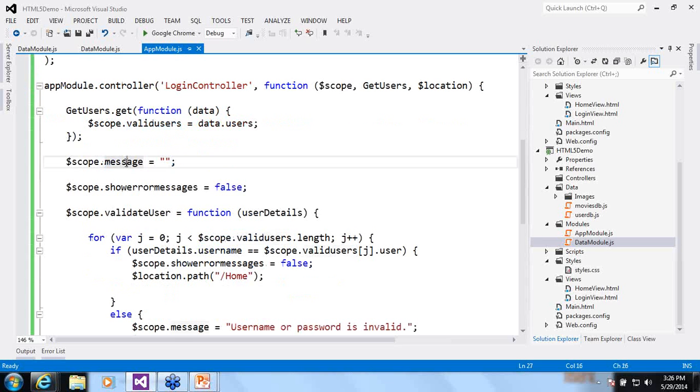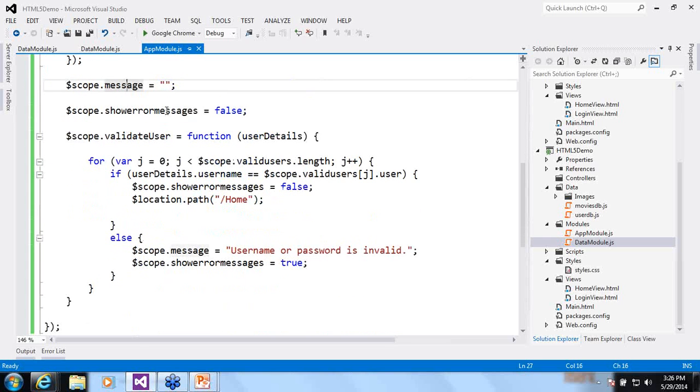I will require a message to show what is the status, whether the user is valid or not, and if there is some error, show these error messages. So this is a boolean property to show that section. Now how will I validate the users? I will loop through the complete list of users, check if the username is present in the list of valid users, and then I have the code to show whether the section should be displayed on the UI or not, and if the user is not valid, just show him the message.